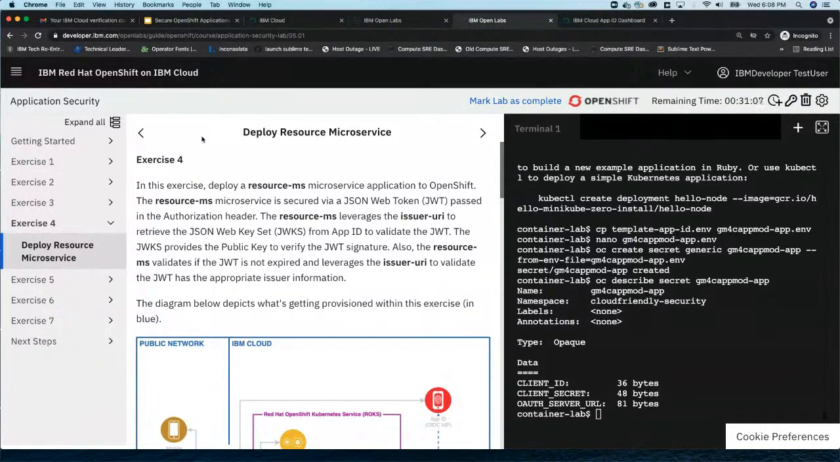So again, the JSON web key set, JWKS, is going to be retrieved by the issuer URI. The issuer URI is going to retrieve that JSON web key set from our App ID instance that we just created, and it's going to use that to validate the JSON web token. The JSON web key set is going to provide the public key that's going to verify the JSON web token's signature.